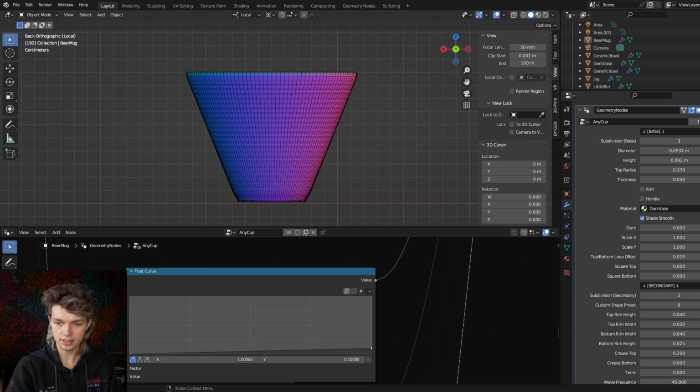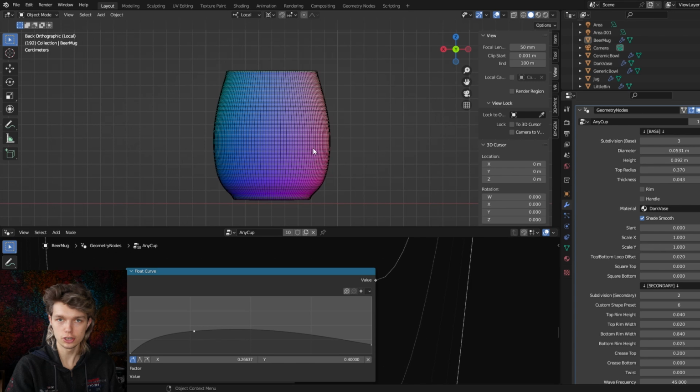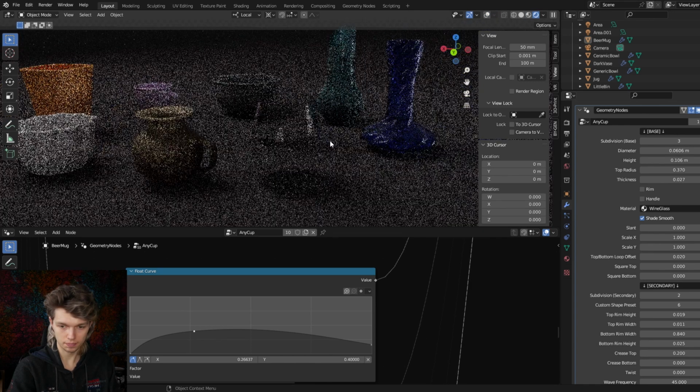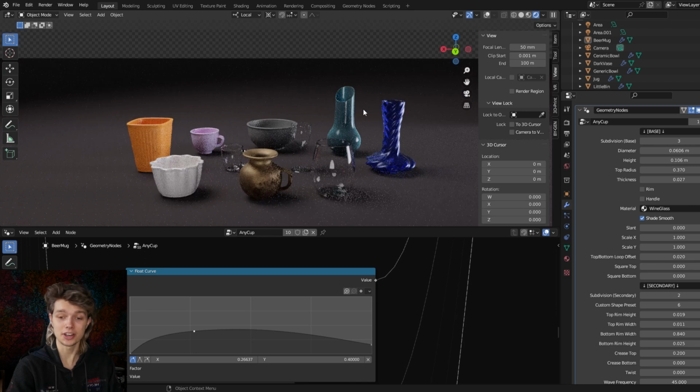And yeah, you can just create these shapes so easily and change them after the fact too, which is super useful. Just like that. You have a glass. It's that easy. And yeah, you could pretty much create anything that looks remotely like this using this node. And I'm very curious to see what you guys come up with.